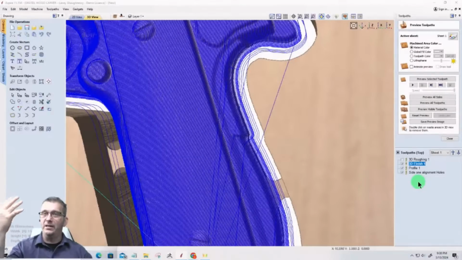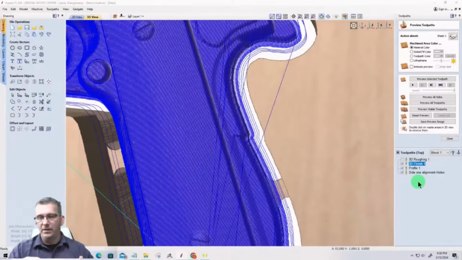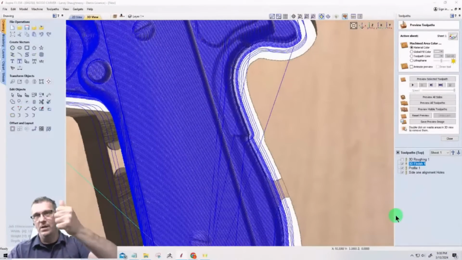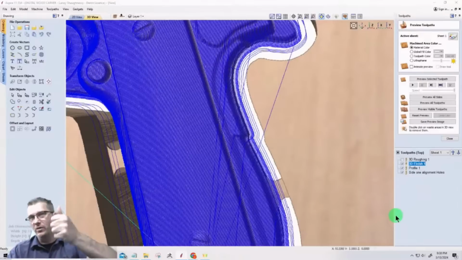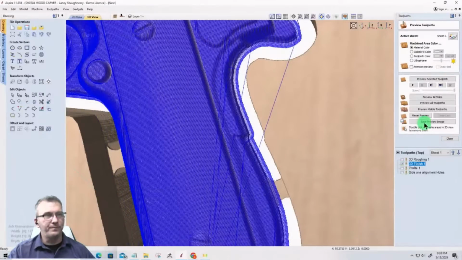So by putting the ramp and the plunge at the same speed for your finish cut, there's nothing wrong with that at all. Yep, it helps with the runtime because you're removing that slowdown for the plunge cut and everything. So nothing wrong with that at all.